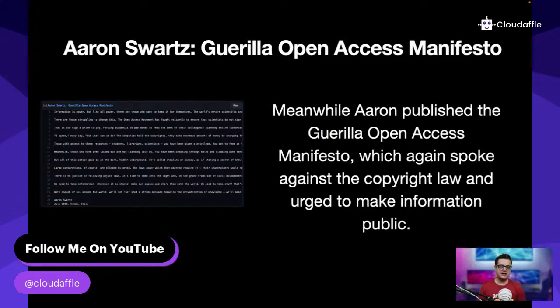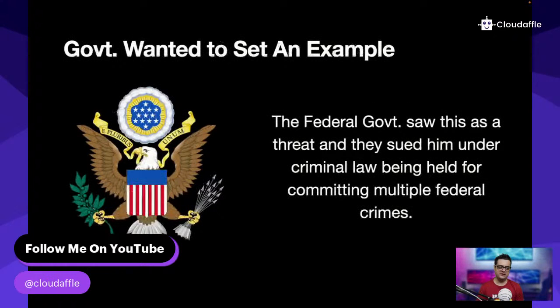During this time, Aaron also published something known as the Guerrilla Open Source Manifesto. You can still go on GitHub and search for this particular manifesto, and it speaks about copyright law and urged that information should be available for free to all people, and at least these journals, whose research is funded by taxpayers' money, should be available for free.